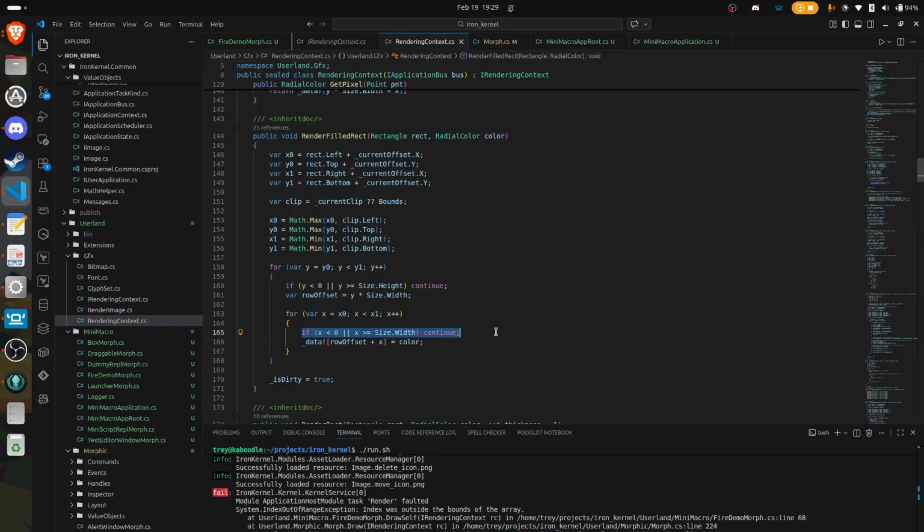But then, I mean, there's a little bit of a problem here. Make sure x is in range as far as 0 to width. Y has to be 0 to height. That feels wrong. Oh, no, that is right. Sorry.